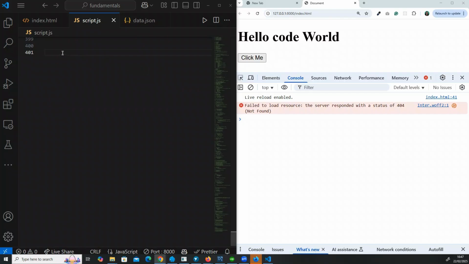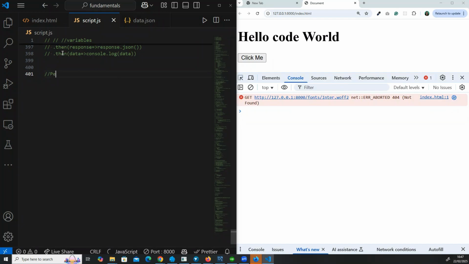It can be in one of three states, okay? It can be in the pending state, and in this state we are still waiting. And then we might be in the fulfilled state. The promise is fulfilled and the operation was successful. And it might be in the rejected state. It wasn't successful.